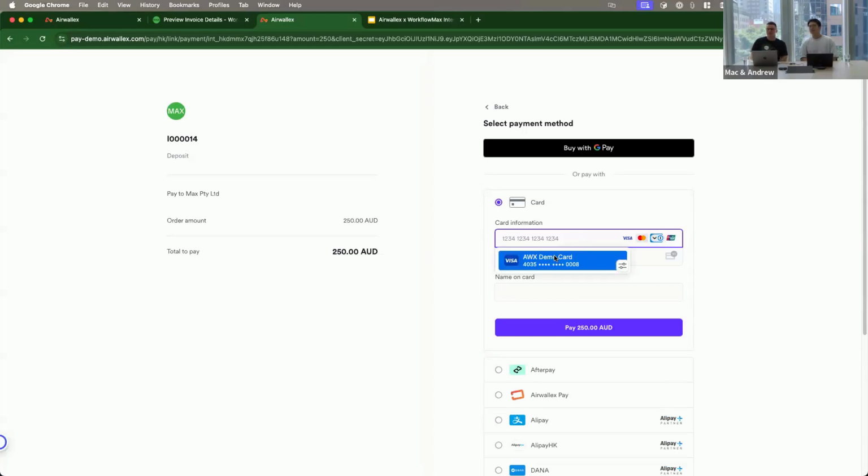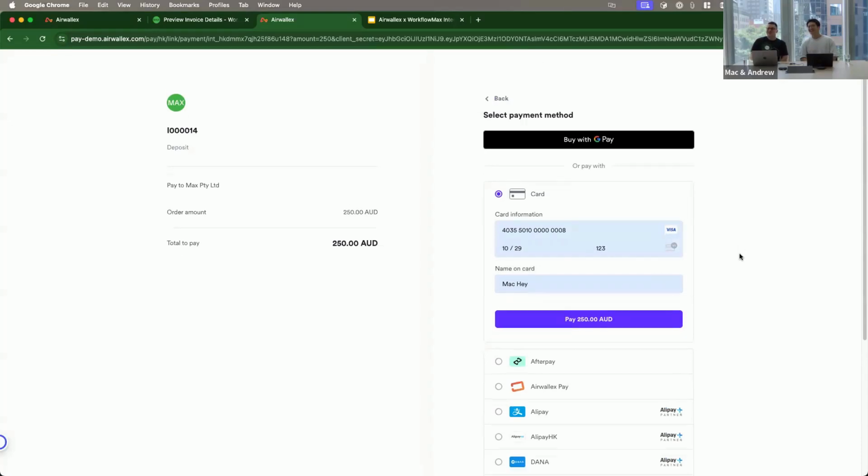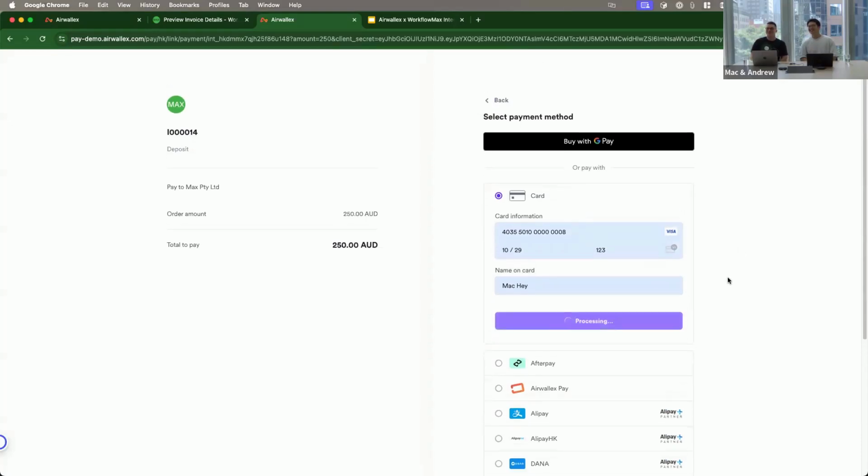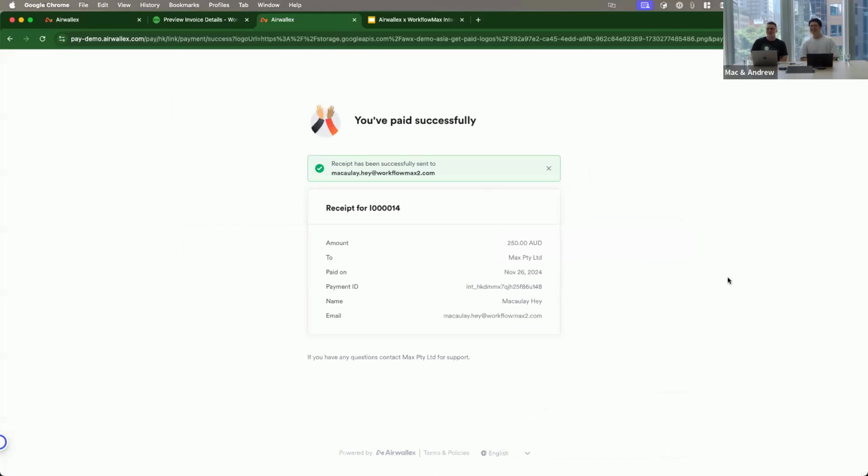Cool. So I'm going to plug in a demo card details here. Now, unfortunately, this isn't going to work for you in the real world, these cards. So good luck if you want to try and use that to get yourself a few Black Friday specials, maybe. But you can see it's really simple. I've just filled in my card details, clicked pay now, and already I've gotten a receipt from Airwallex as well, which is pretty nice.